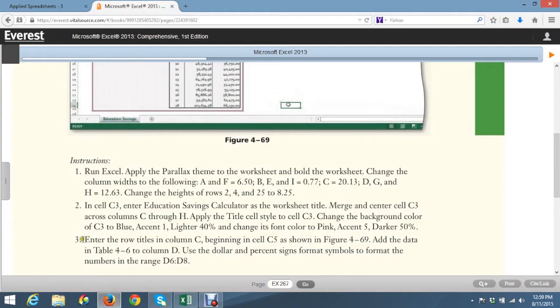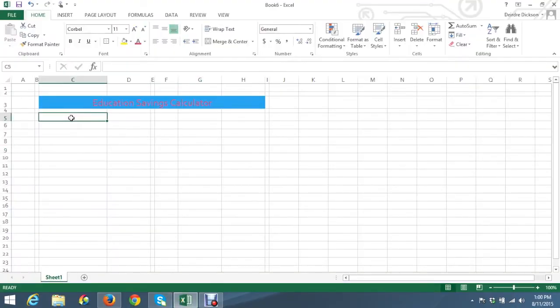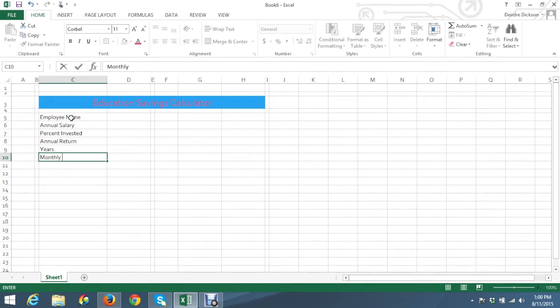Now looking at the next step, number 3, I need to enter in row titles in column C. So I'm going to start at C5, and I'm looking at the figure in my textbook, 469, and that lets me know what these columns are. So starting in C5, I need to start with employee name, annual salary, percent invested, annual return, years, monthly contributions, and the last one will be future value.